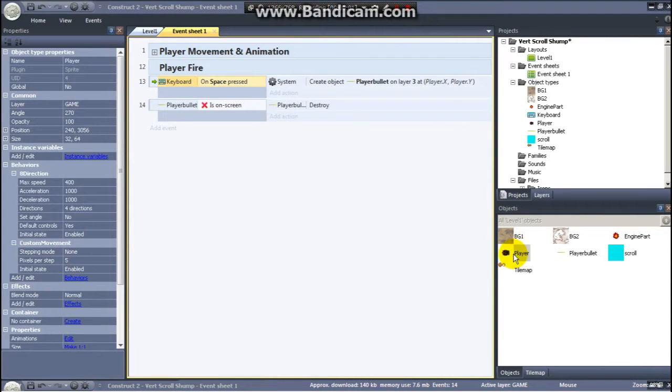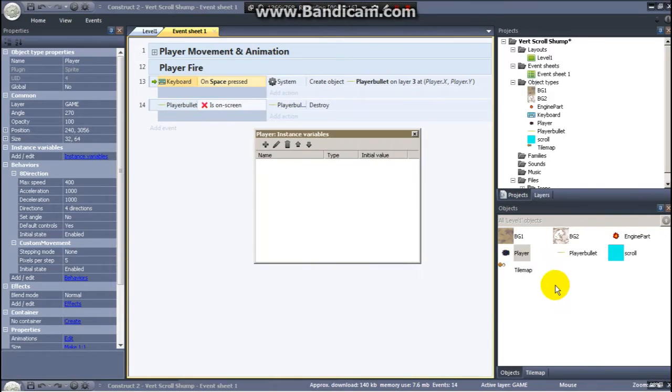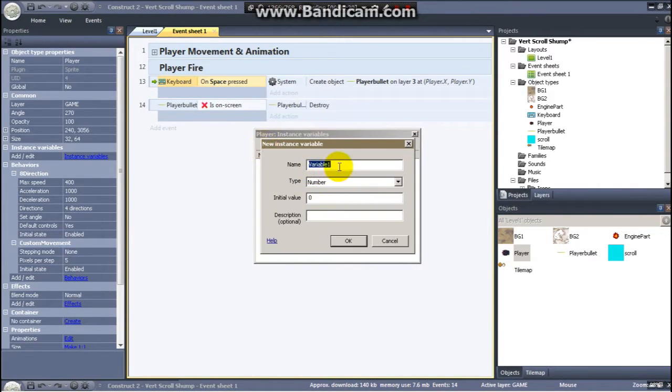To create the auto fire, I need to create a couple of variables in the player. These are numbers that are contained within the player object that the game code will reference. So right click on the player, instance variables, and we're going to add a number variable.